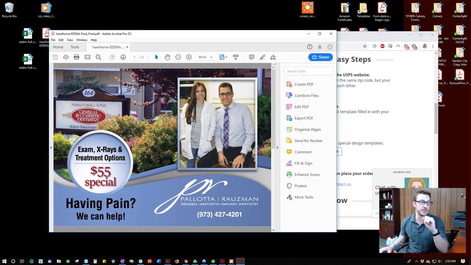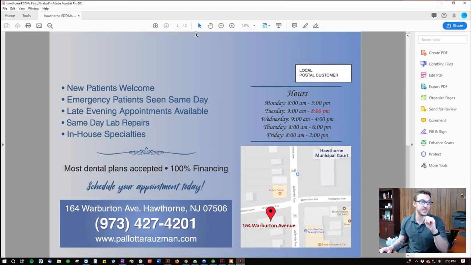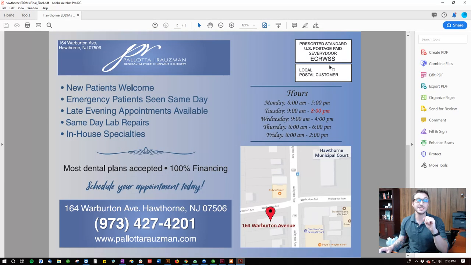This is one that we just did for a local dentist who is a client of ours. This is our indicia. It has to be in this spot. And also on our cards, we have to provide a return address. It can be small, but it has to be in the top left.